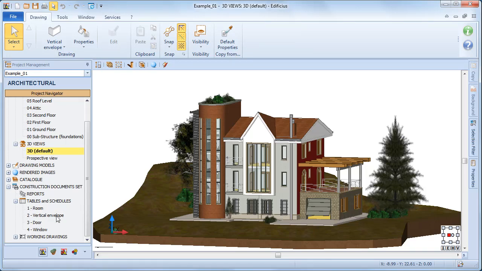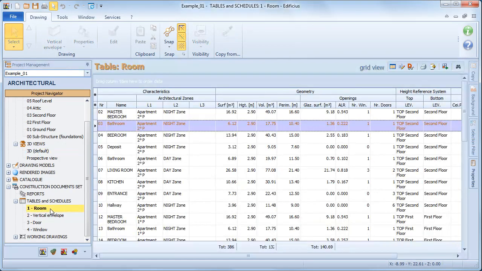For various architectural objects such as the rooms, the building envelope entities, doors and windows, we can compose data schedules and tables with detailed information regarding their composition. Let's double-click on this node here and open the table.